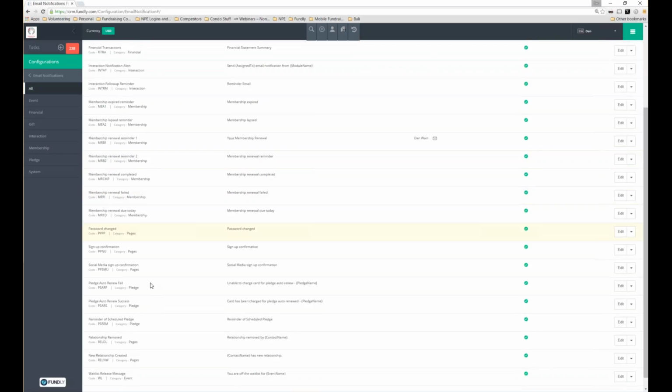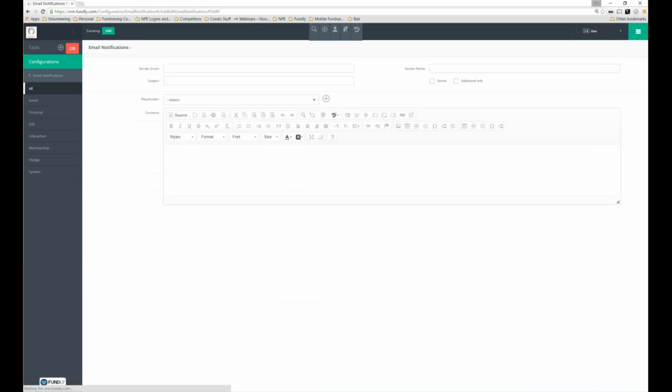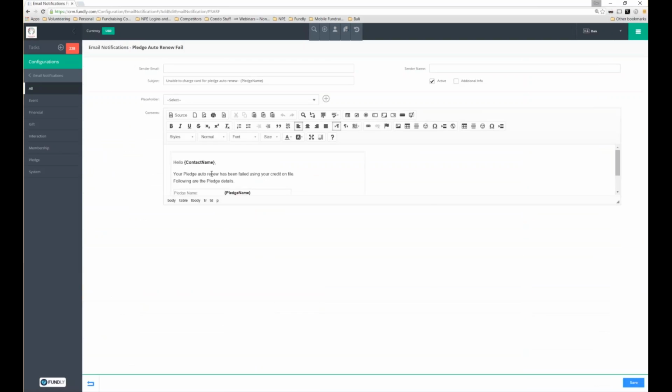So you can see there's a number of different notifications in the system. Anytime a pledge fails, so if someone has a pledge in the system that they're using their credit card to pay you by, again, hello Dan, your pledge has failed using the credit card on file. Here are the pledge details, and then it'll show you the pledge detail names. You can add more to this. Please update your credit card.